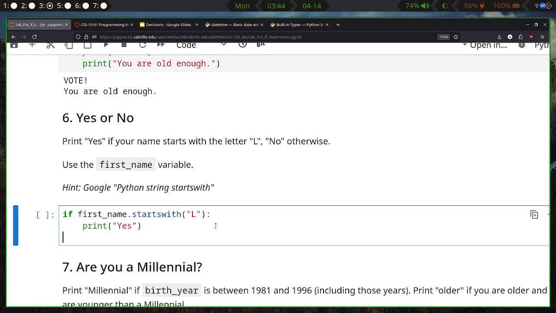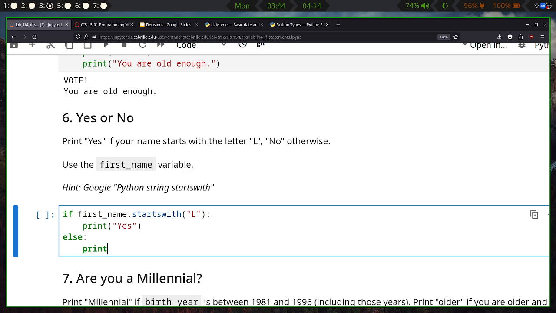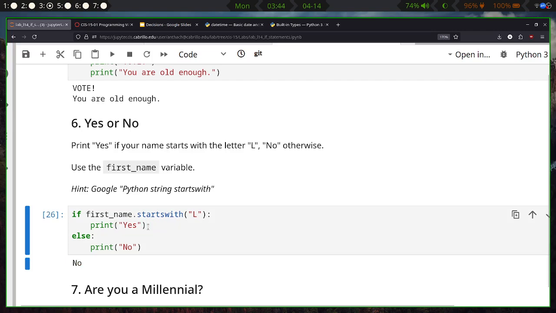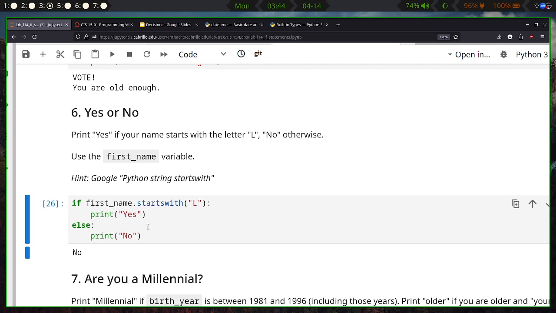So I'm just going to say else. You can do it in an else. Print no. Okay, this should print no because my first name starts with an A, so it does print no.